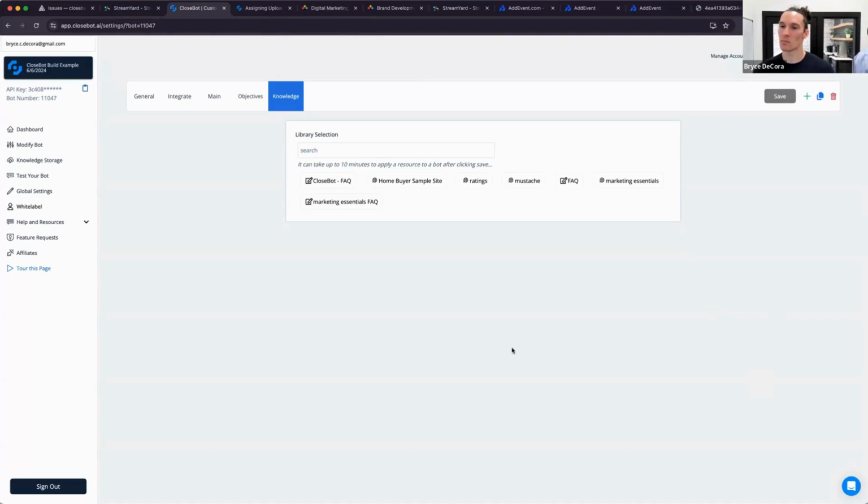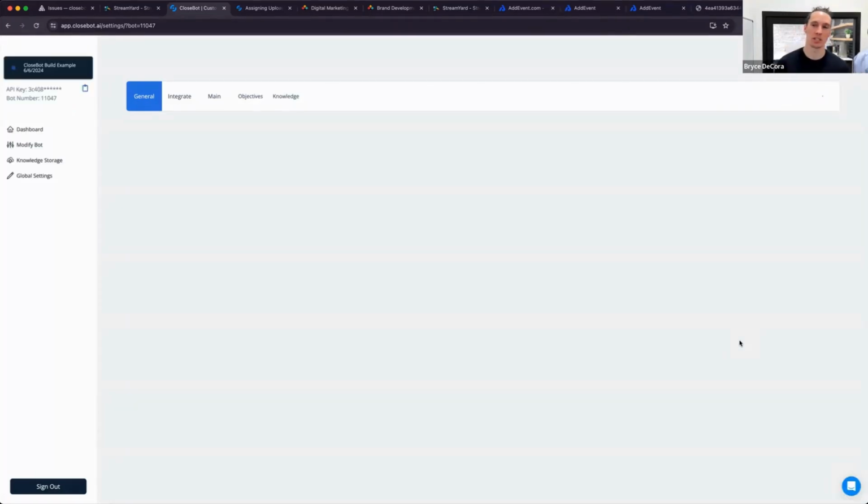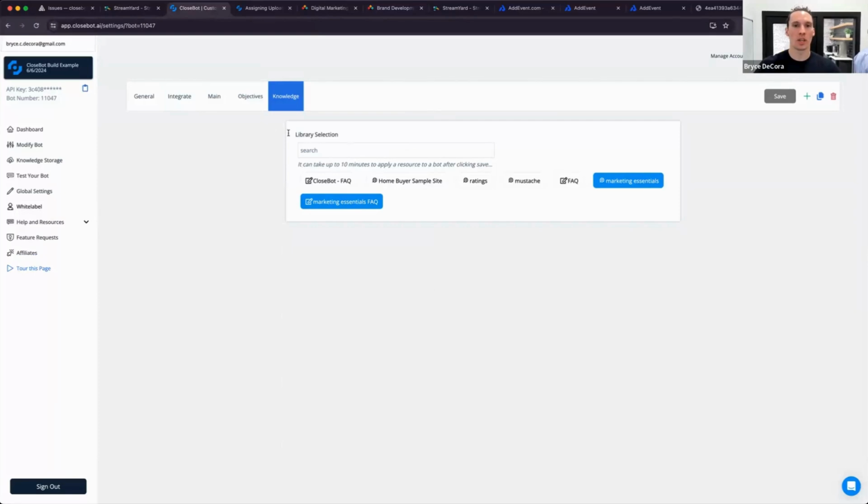You can't embed CloseBot right now on websites without using the High Level chat widget. Our version 2 product that we're actively building will have a standalone widget. That is not done yet. Okay, so I see these items are applied. So let's go in.